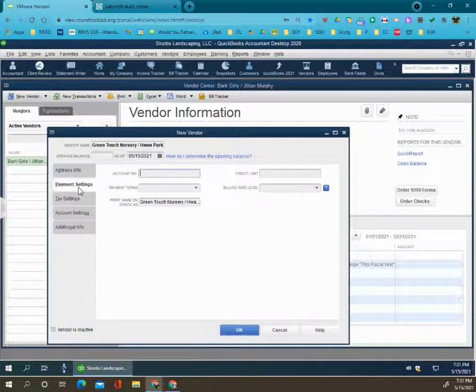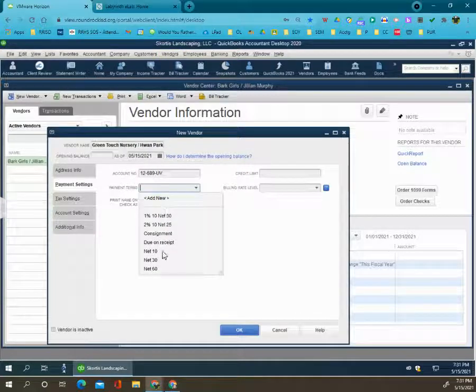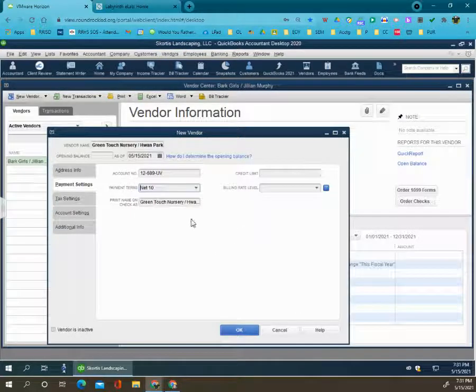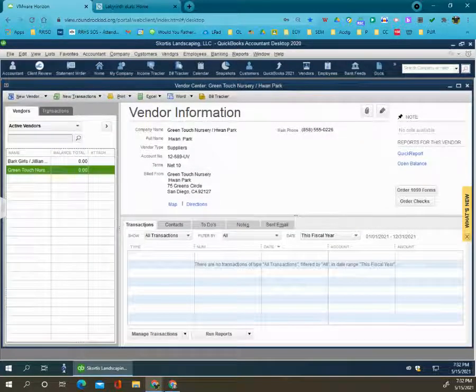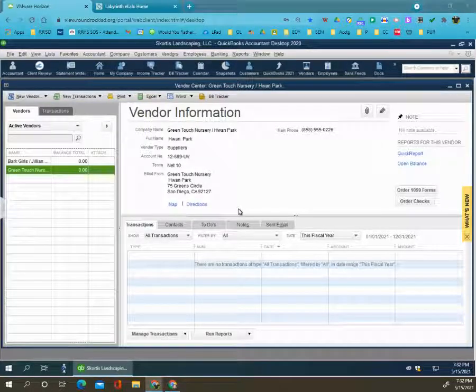Now we're going to go to payment settings and look at their specific account number and then their payment terms. This is net 10 for these guys. Okay, and then under additional information, we're going to set them up as a supplier. So they'll be in that supplier category. So now we have two different vendors in there. Now we're going to Rancho Properties.